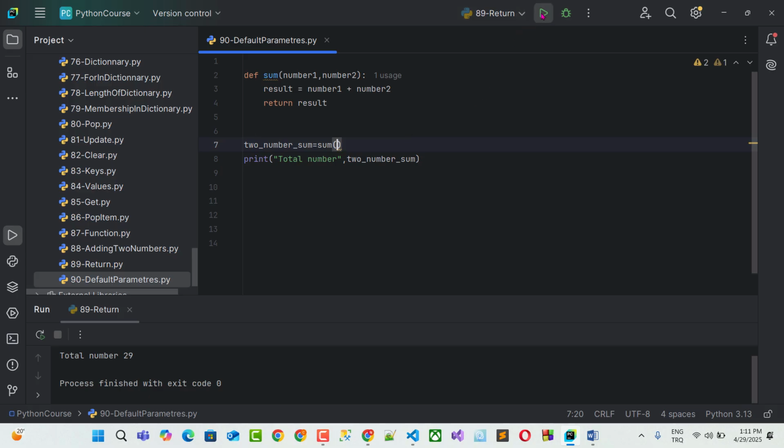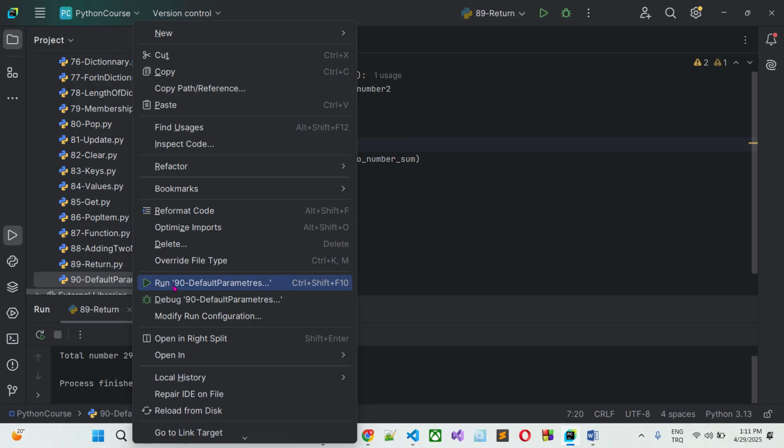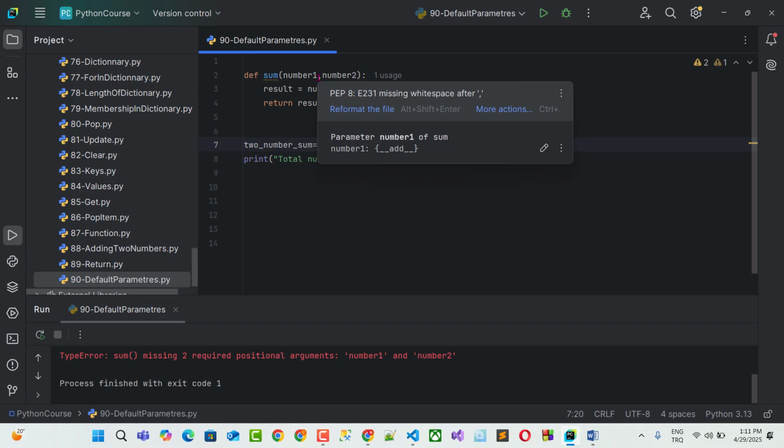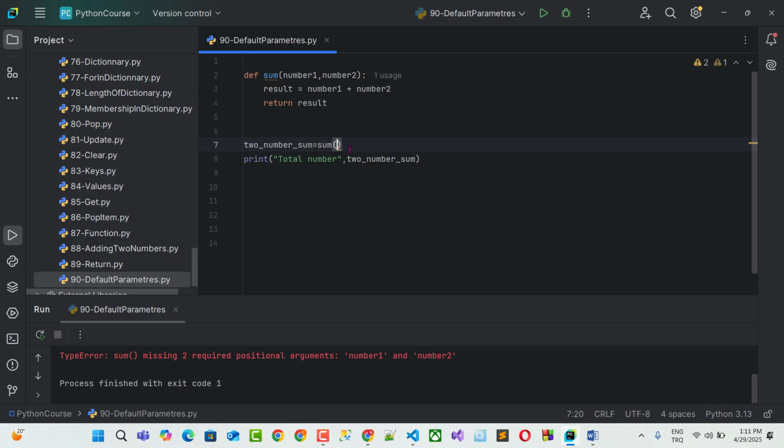So if I run it, you see I right click and run, you see some error: missing two required positional arguments, number 1 and number 2, because I defined the function like that with arguments, but I didn't send any values.